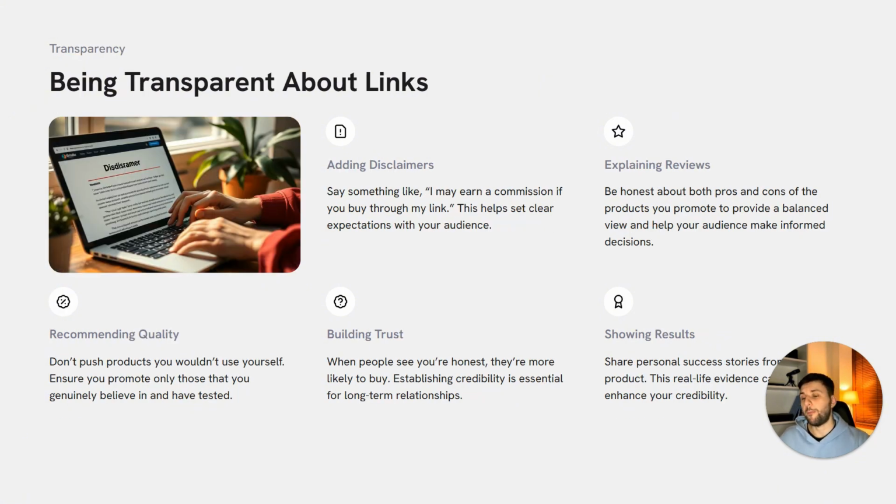Next up, make sure that you're transparent about links. Now, we already talked about it, but let me give you some more detail, right? First of all, don't push products you wouldn't use yourself. Next up, add disclaimers, right? Let people know you're actually promoting stuff. Then explain reviews. That's one of the big things that not many people talk about, and I'll tell you why.